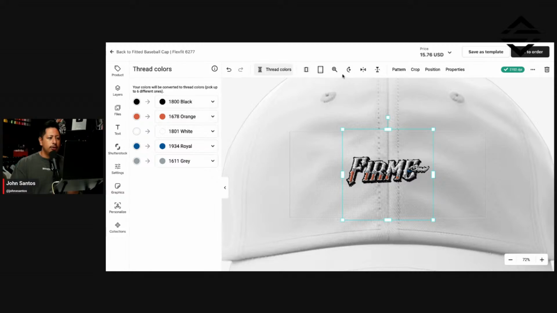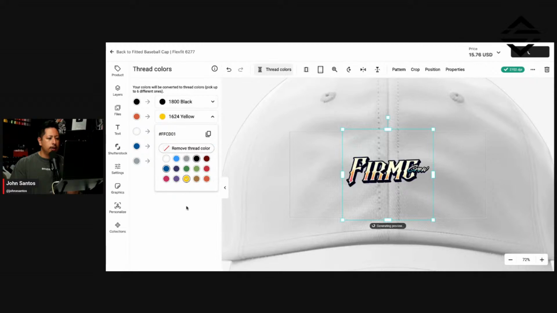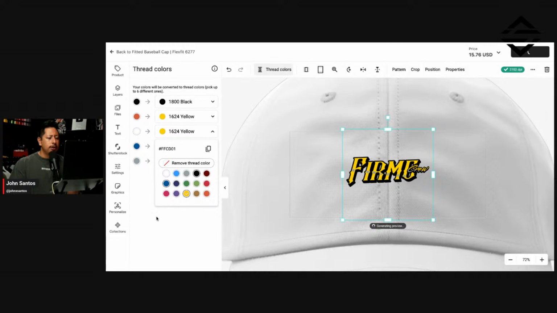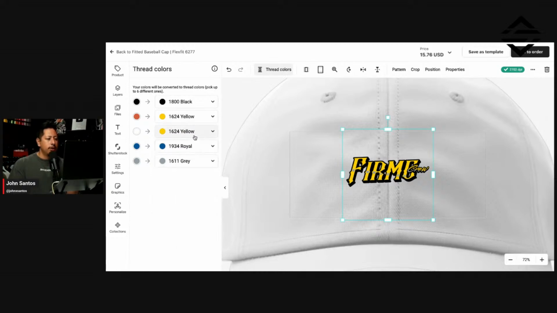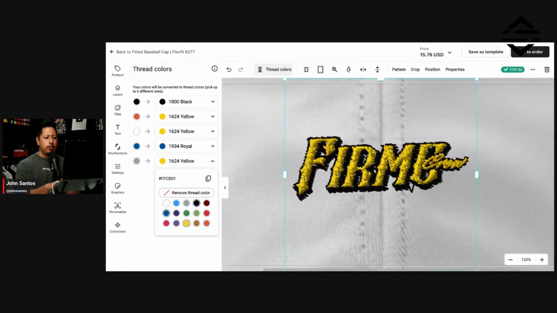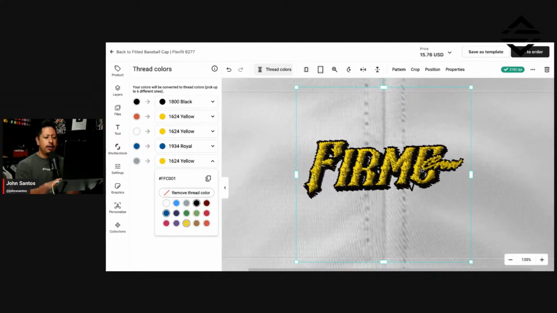So even though we wanted something that was more of a gradient with Firme, we might just need to go with simple solid colors all around. All right, so if we've got Firme there, the white, let's make it yellow too. So they're going to tell you what they can print, right? So these are all the thread colors available, right? And the more that you start to reduce it, the cleaner it's potentially going to look sometimes, right? So it started off kind of bad, and now it's got a little bit better.